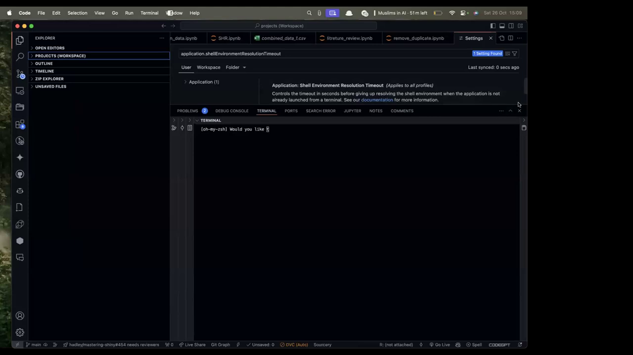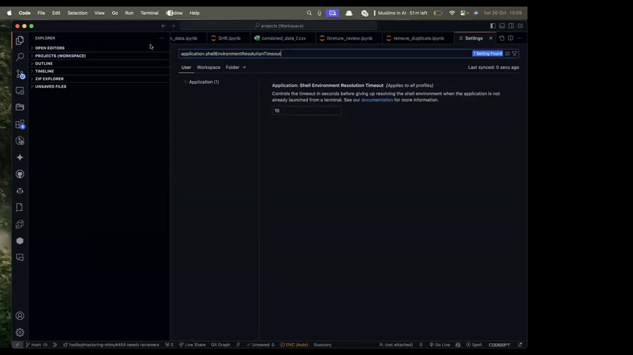When you install VS Code, this is something that will open. This is called VS Code.